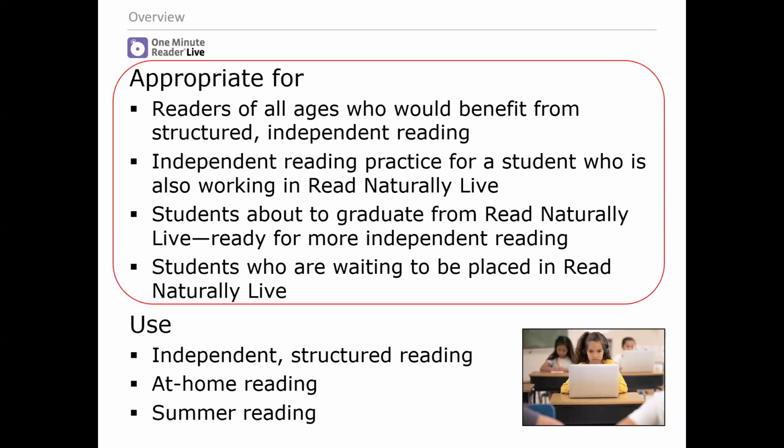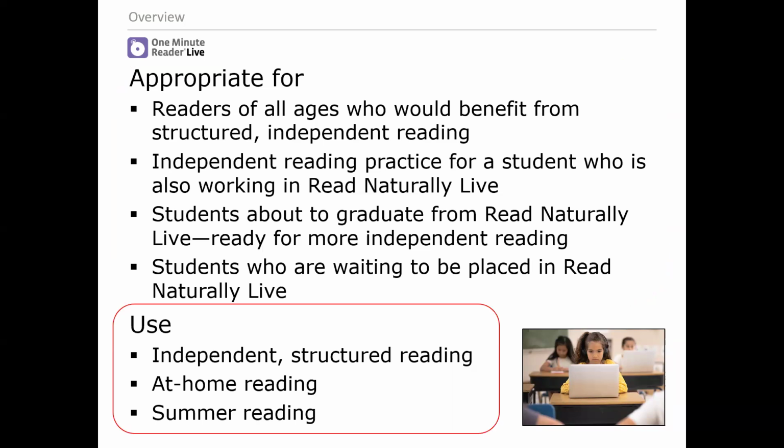A student who's already working in Read Naturally Live can also work in 1 Minute Reader Live for independent practice time. If you have a student who's getting ready to graduate from Read Naturally Live, they can transition to 1 Minute Reader Live for that more independent practice. And as you're setting up Read Live in your classroom and listening to students read independently, they can work in 1 Minute Reader Live while you're busy placing your students. 1 Minute Reader Live can be used as an independent structured reading program. It can be assigned for at-home reading or as a summer reading activity.